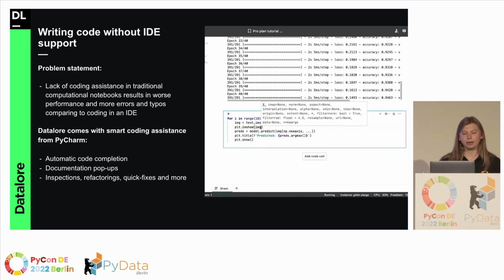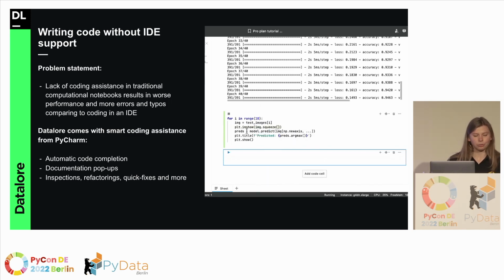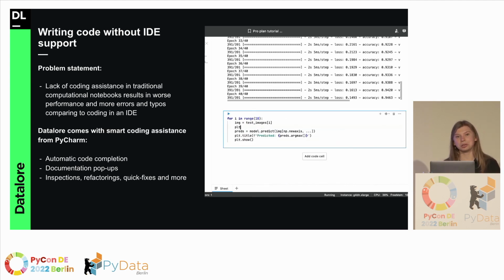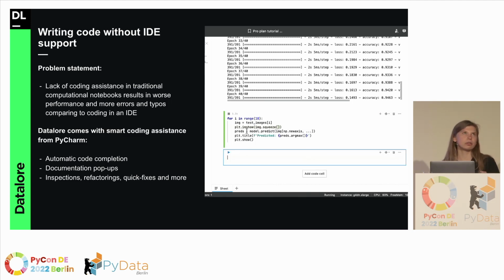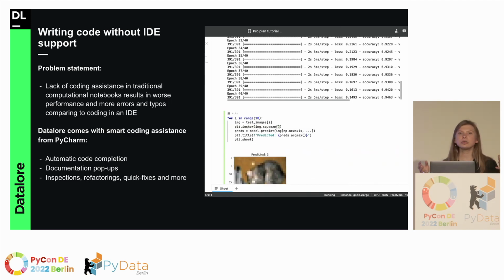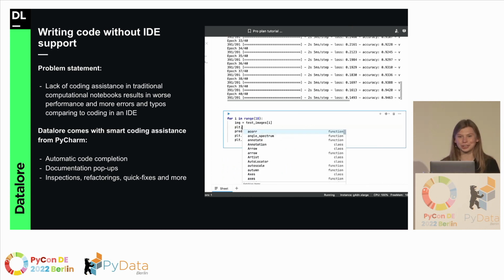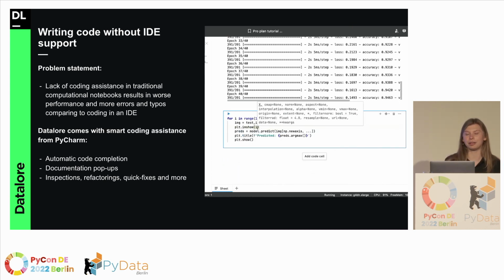Now let's talk about writing code without IDE support. When you are writing code in a professional Python IDE, such as, for example, PyCharm, you might be familiar with this tool by JetBrains. So you will get code completion, you will get documentation on hover, quick fixes, refactorings, and all of those fancy features available for Python developers in an IDE.